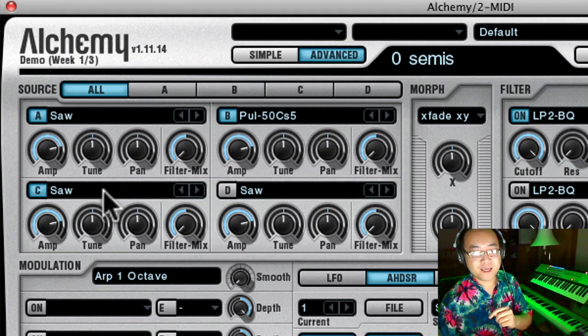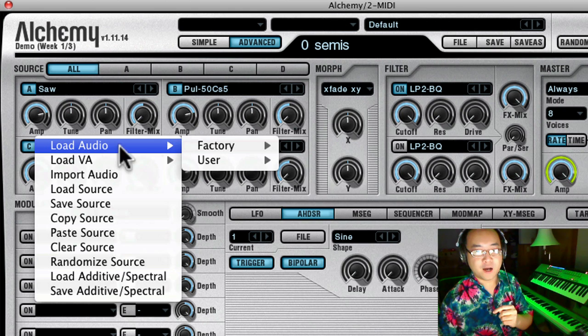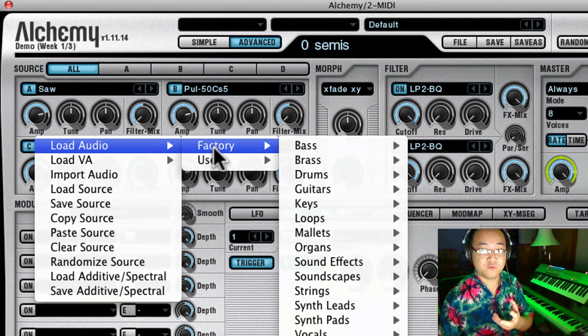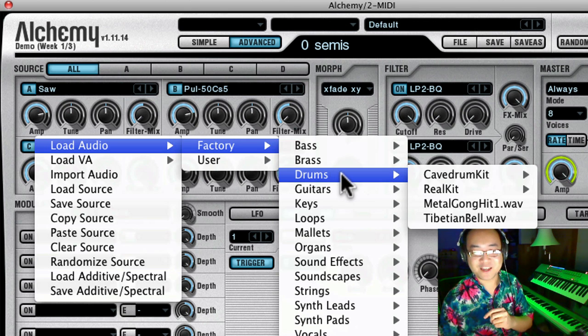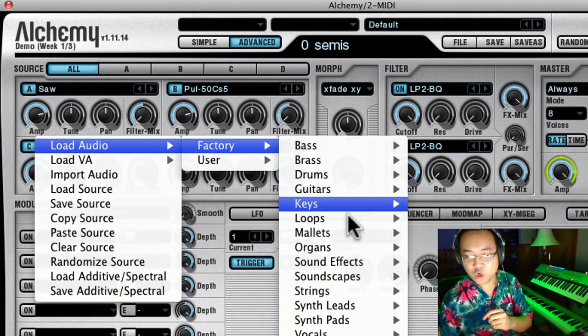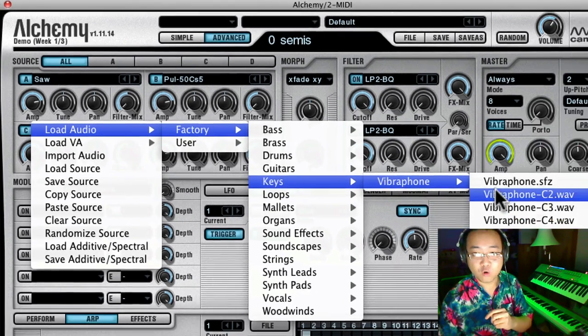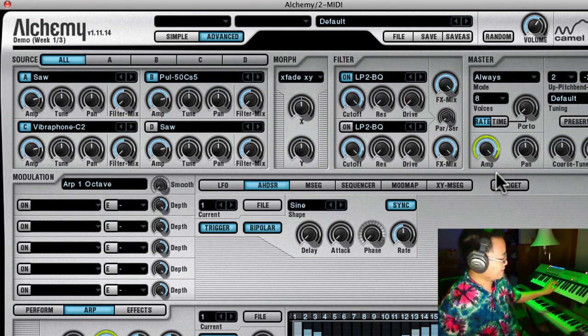And the C one, we can actually click here and you can load audio waveforms. You can record your voice and throw it in through additive synthesis. That's another topic for another screencast video tutorial. But let's go here and let's select, let's see, vibraphone. And let's try this now.